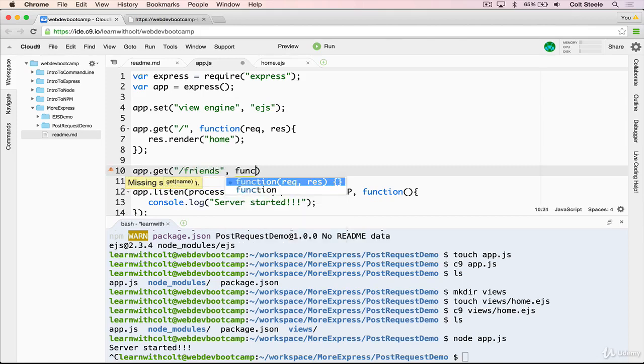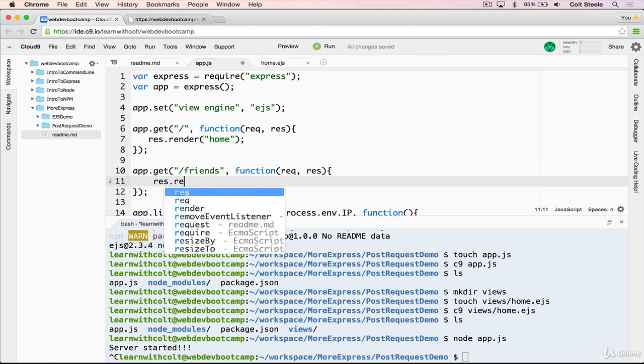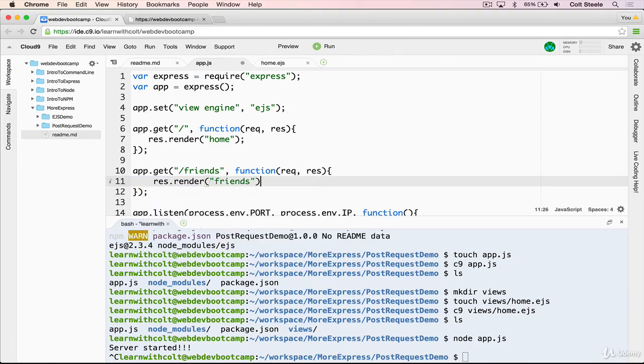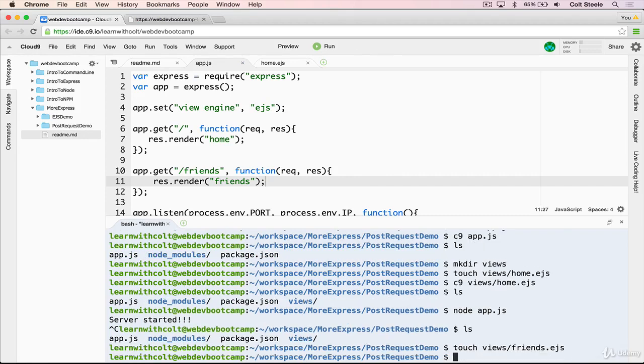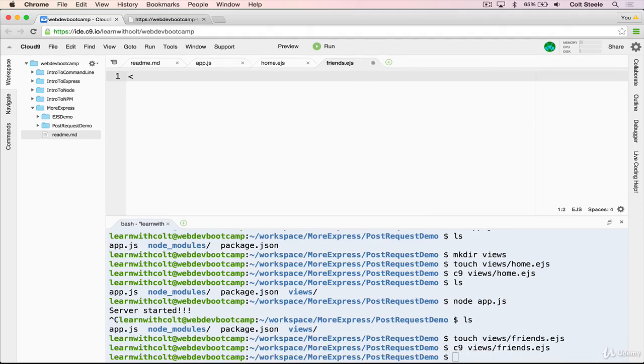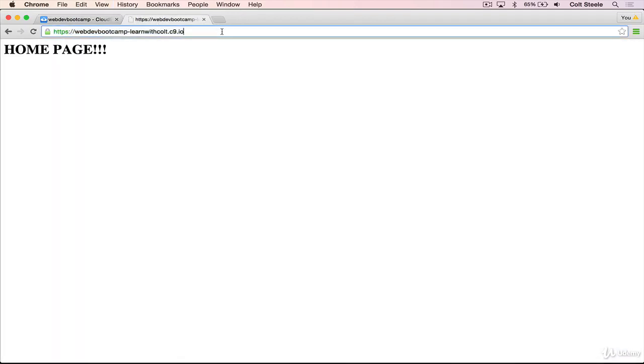app.get /friends, and this will be the page, the template that shows a list of friends. And inside of here, we're going to do a res.render, and we'll just call it friends. And now we need to create that template. So we'll do touch views/friends.ejs, and then open that file, just like that. And inside of here, we'll add another h1 and just write friends list goes here. And we'll run our server, make sure that it works. If we go to /friends, we get friends list goes here.